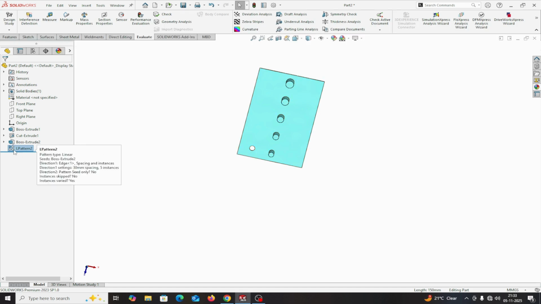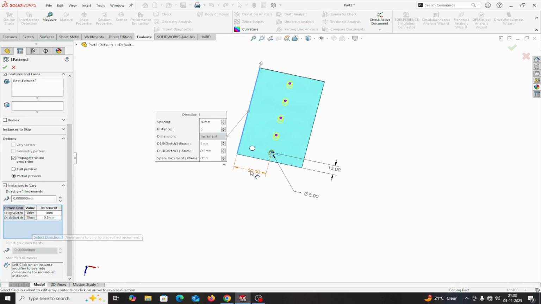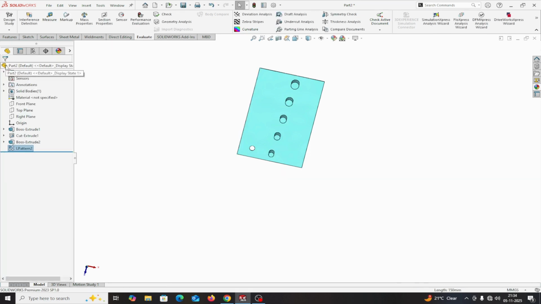Again edit this one, and suppose now I am taking this dimension. Modify this window, double click, and suppose you modify by 2 mm. So every pattern moves, increased by 2 mm. This 2 mm, this 2 mm, this 2 mm. In this way, you can use the instances to vary in the linear pattern.